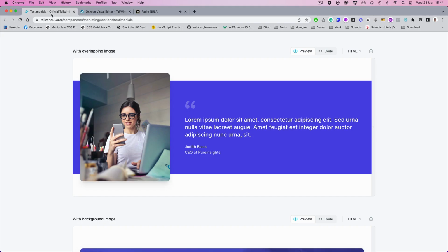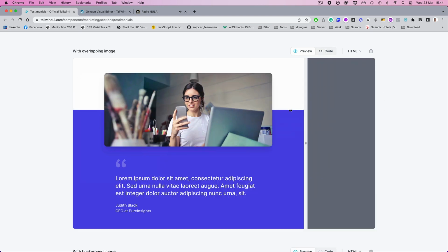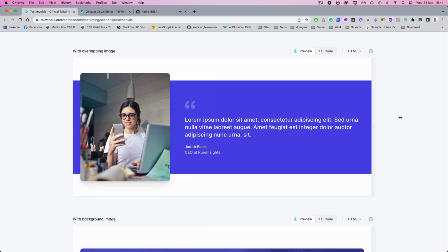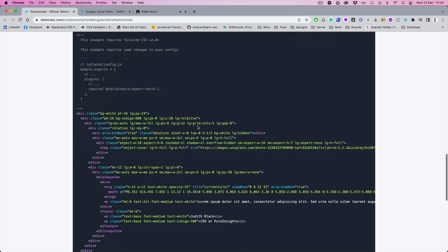Hello and welcome. Today we are showcasing the Tailwind element and how to create it with Oxygen. We are going to use the OxyWind plugin, the plugin from DPlugins that's going to be released soon. Also to mention that this element is fully responsive.